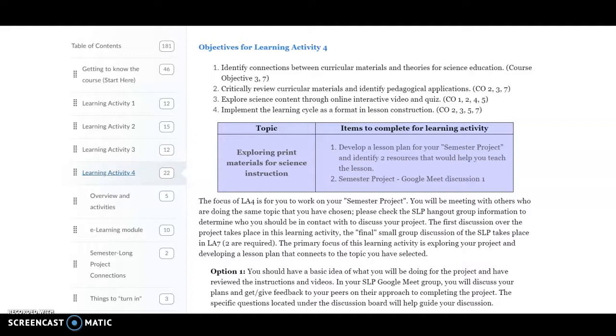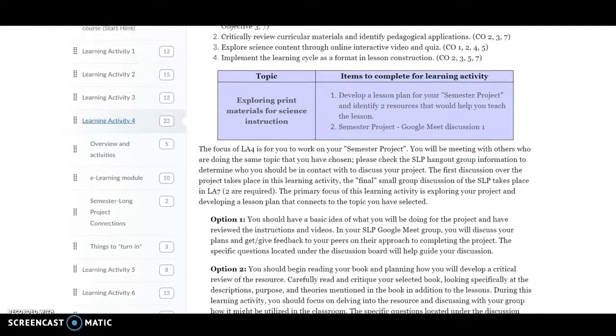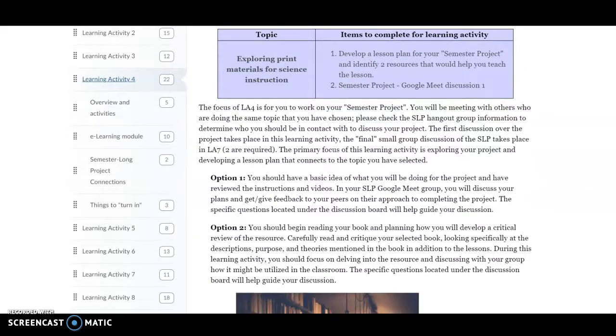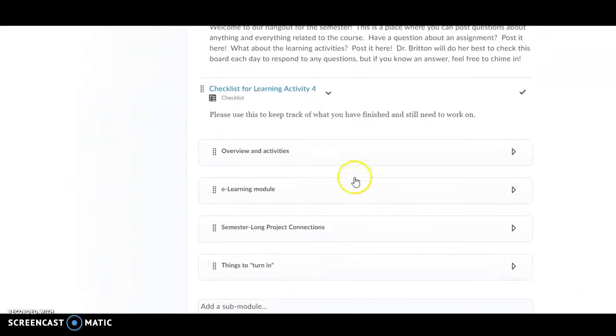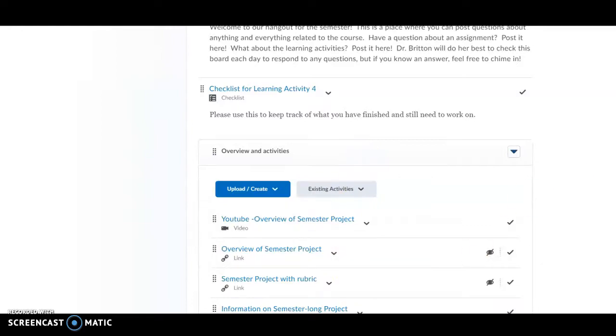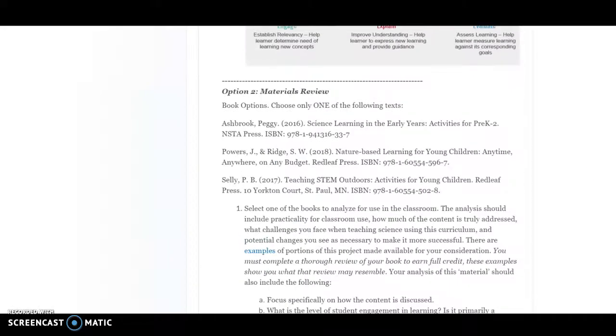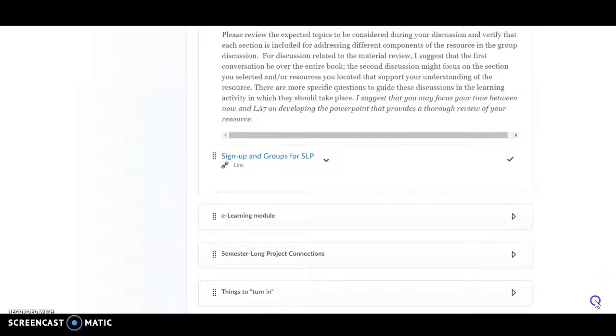All right, so the biggest component of Learning Activity 4 is to focus on your semester-long project. By now, you have decided what you're going to do, whether you're going to do a book review, or a self-study project, such as a moon journal or a flower journal or a nature journal, something along those lines. And what you do in Learning Activity 4, I want you to talk to your small group, okay? So one way to find that small group, and remember this is different than your regular class groups.